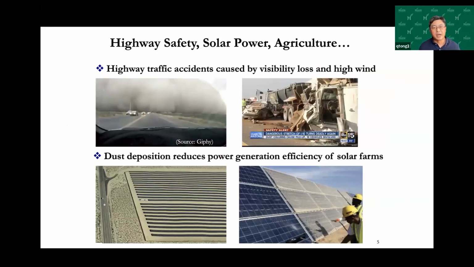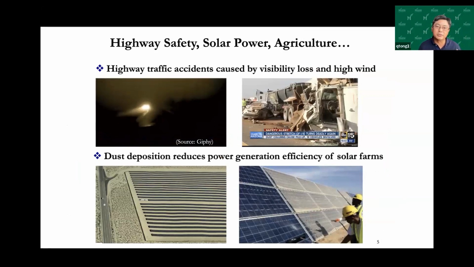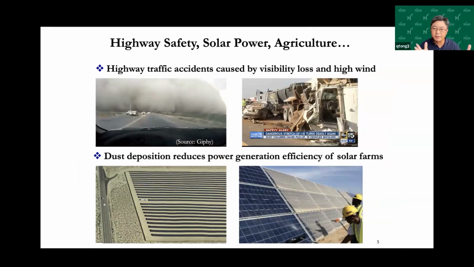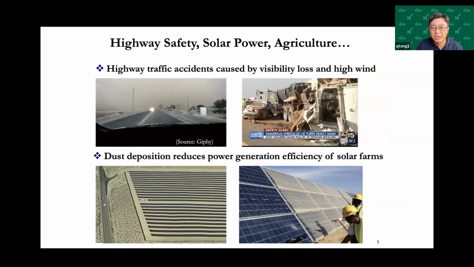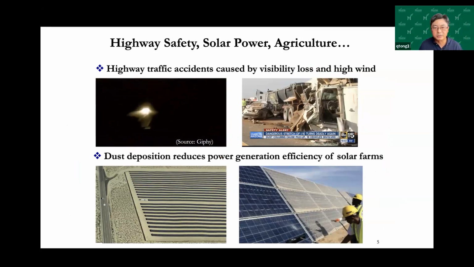So the other problem we are having with dust storms is highway safety. I wish you had never been driving into a dust storm. There's really little you can do about it. You lose visibility. You can stop, but people can hit you from behind, or you keep driving, you hit others. So that's a lot of problems in the United States caused by the visibility problem during dust storms.